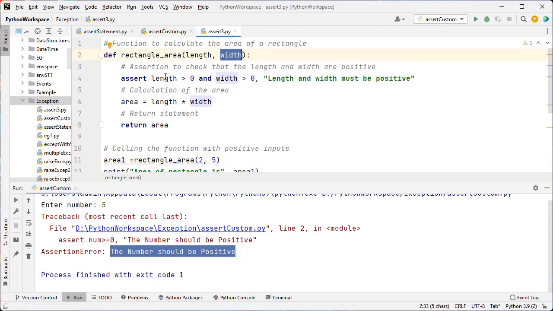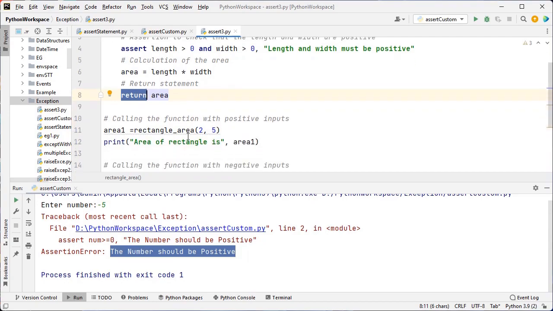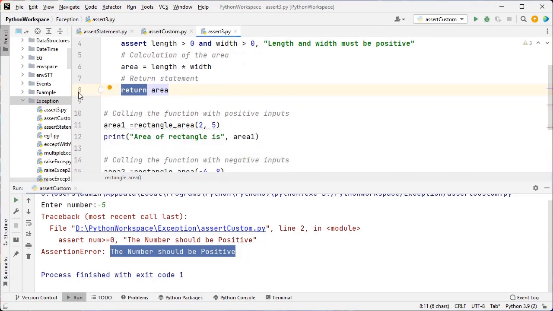Okay, and here length greater than 0, true, isn't it? Width greater than 0, 5, so this also returns true. So true and true returns true only. True means what will happen? The program will be executed without any interruption, isn't it? So here area is equal to length into width, 2 into 5. That value, that is the area, will be returned with the help of this return keyword, and the control again jumps back from the 8th line to the 11th line.